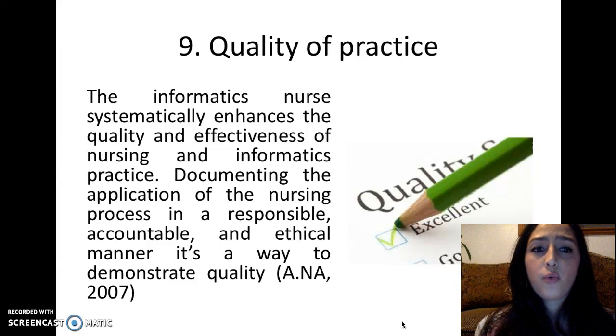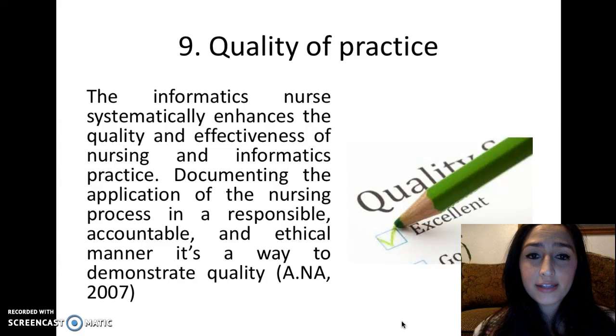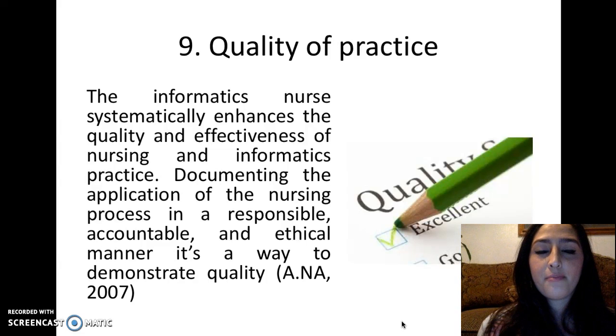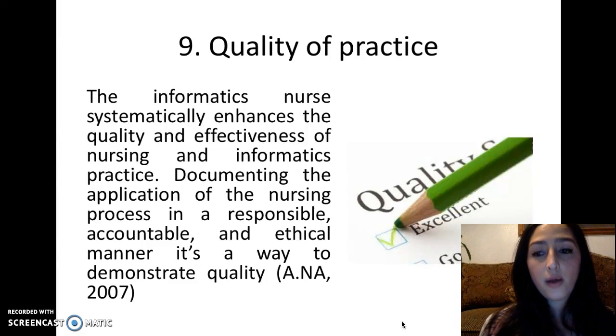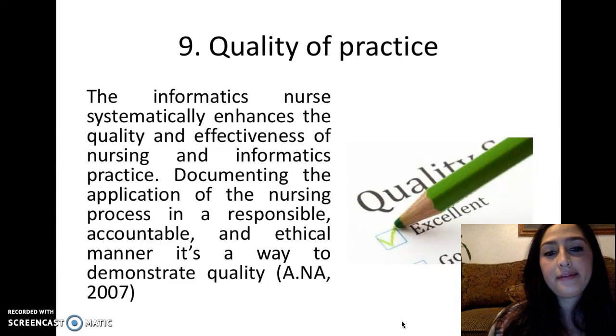Quality of practice. Nurses systematically enhance the quality and effectiveness of nursing and informatics practice, documenting the application of the nursing process in a responsible, accountable, ethical manner in their own way to demonstrate quality. This is required by ANA.